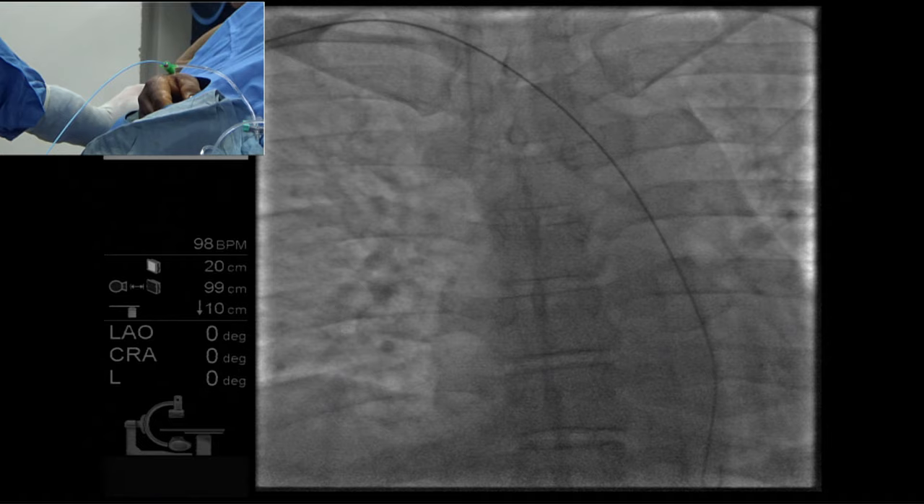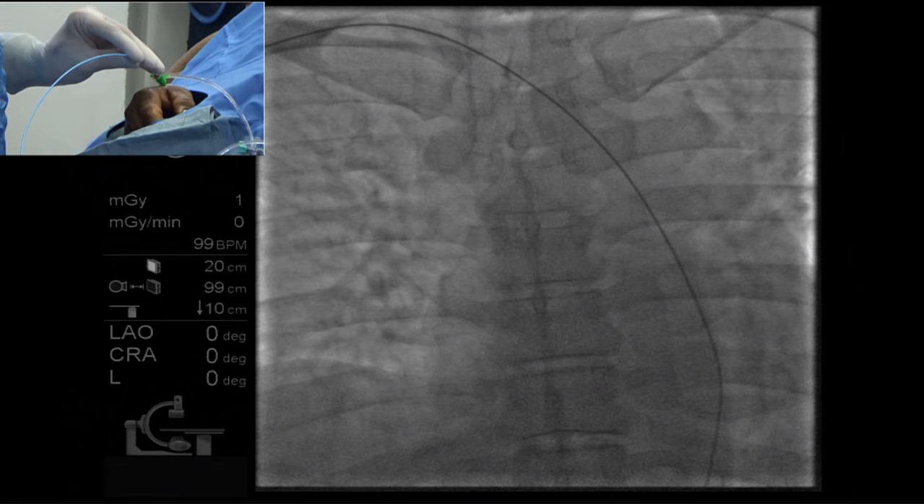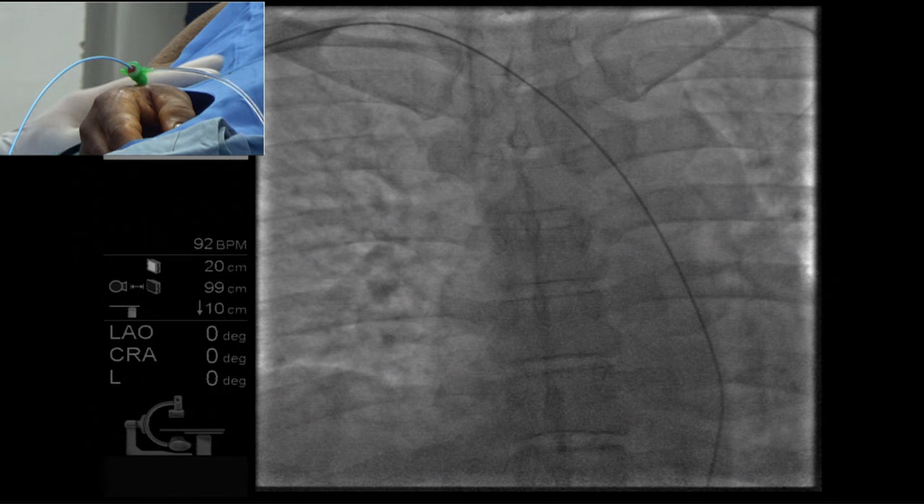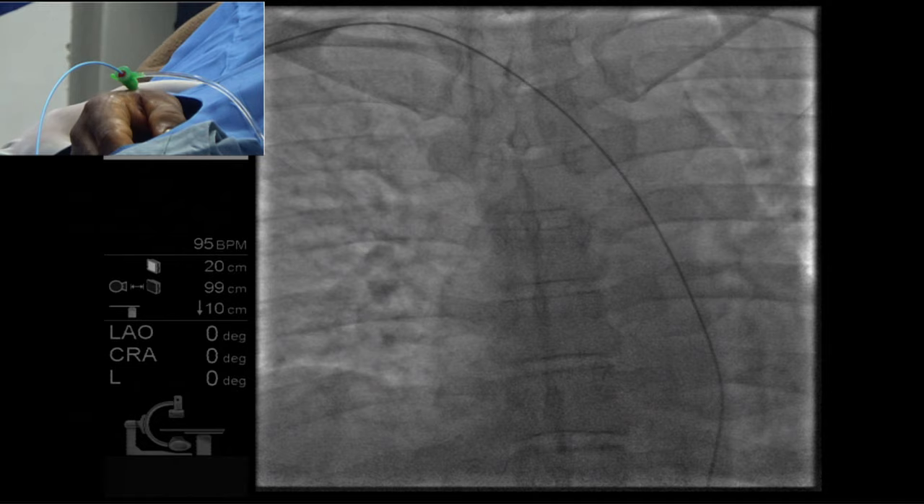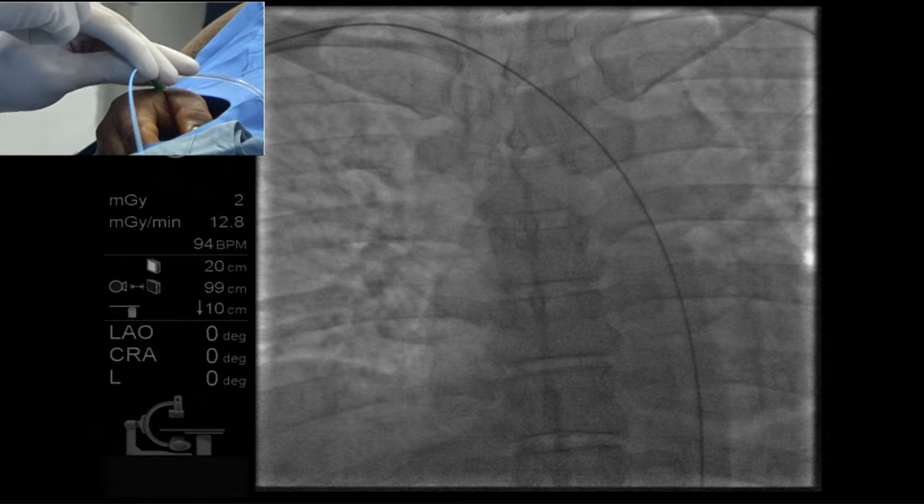See, the wire and the catheter have a tendency to dive only into the descending aorta because the right subclavian is arising from the left of the left subclavian. Yes. And so my catheter and my wire have a tendency to go only into the descending aorta.